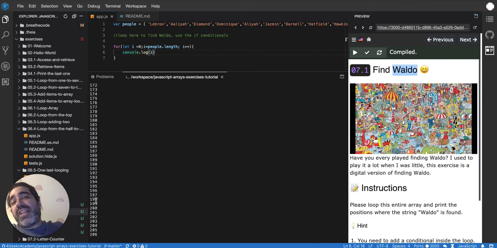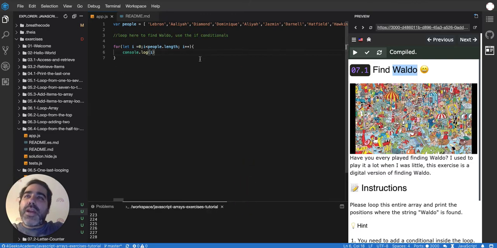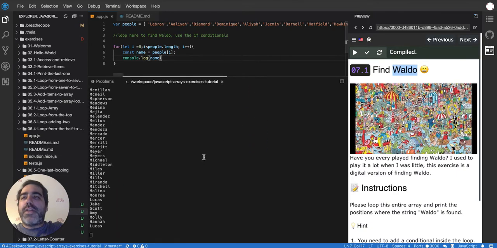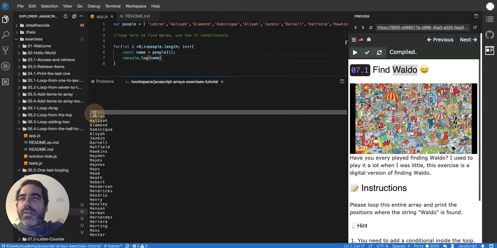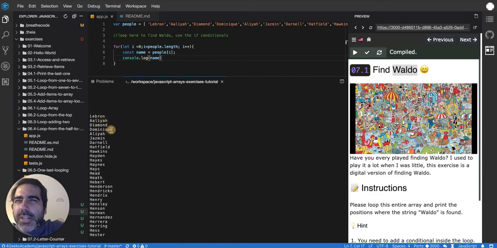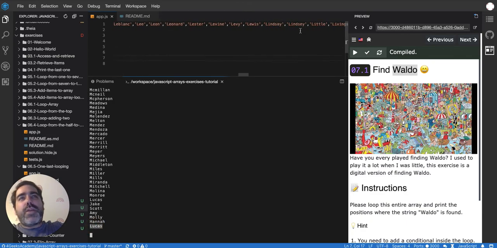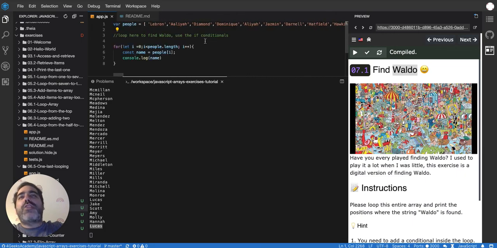So I don't want the positions, I want the names. And how do you retrieve the items from the array? By using the positions like this. You say const item is equal, or in this case, I don't need to call it item, I could just call it name. It's equal to people in the position i. So when I console log name now, you'll see that instead of printing out a bunch of positions, it's going to print out a bunch of names. Here they are, look. If we start from the beginning, here it is, LeBron, Alaya, Diamond, Dominique. So basically all the names all the way to the end with Lucas. If we scroll right, you will see that the last item is Lucas. So that's actually pretty cool.